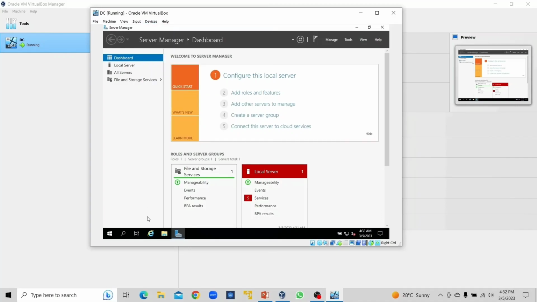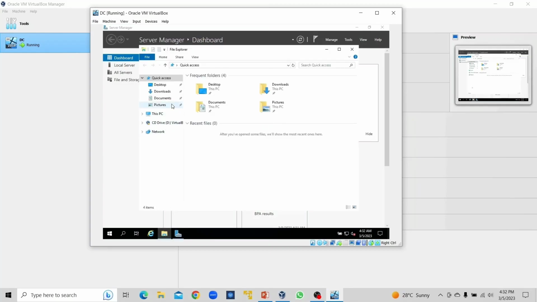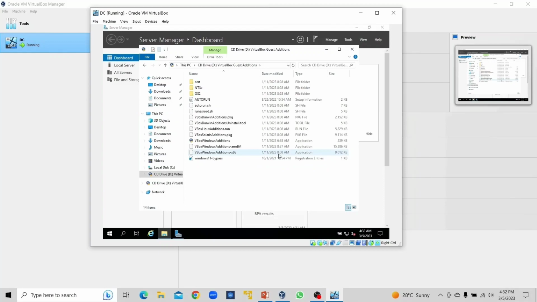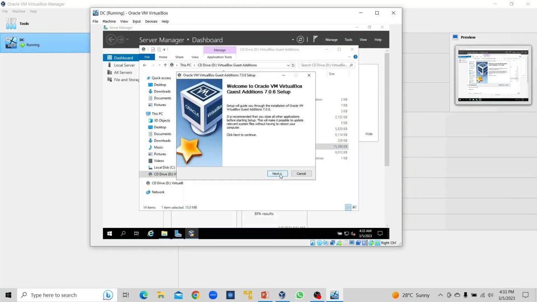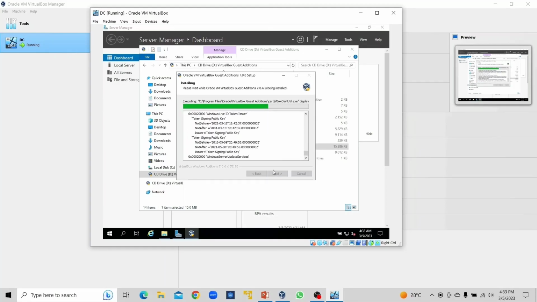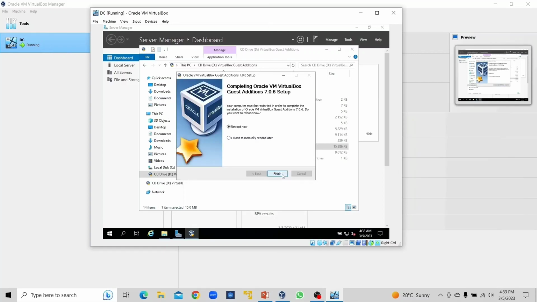Click on it. Once you have done that, locate your file explorer here, this PC, CD drive, VirtualBox guest addition. Double click on it. Double click on AMD 64 and then allow the installation to finish. You don't need to alter anything. And click finish.